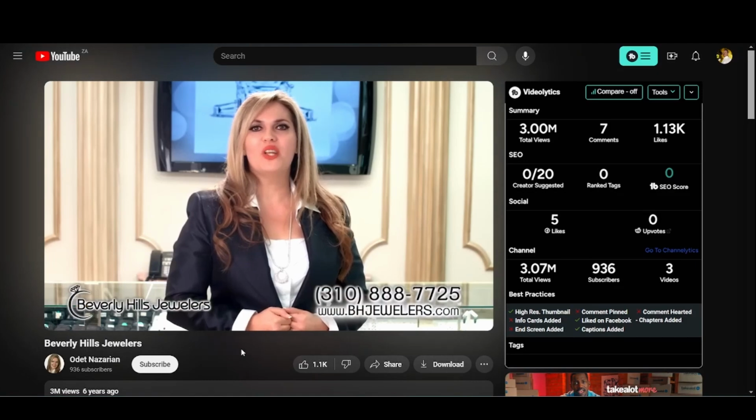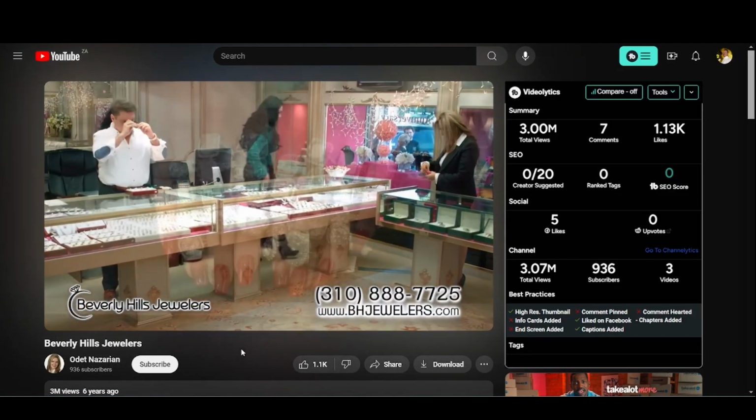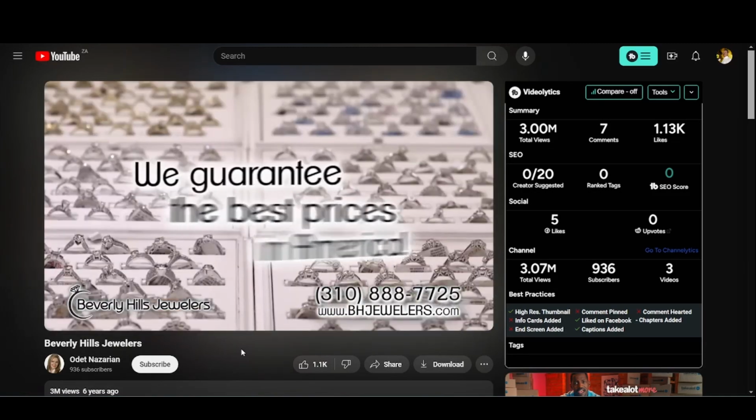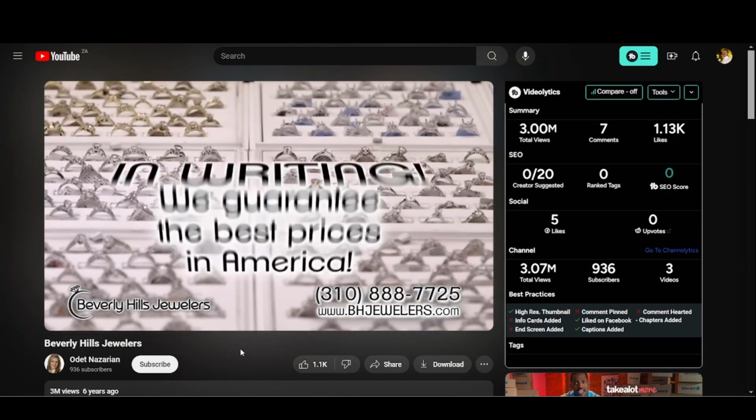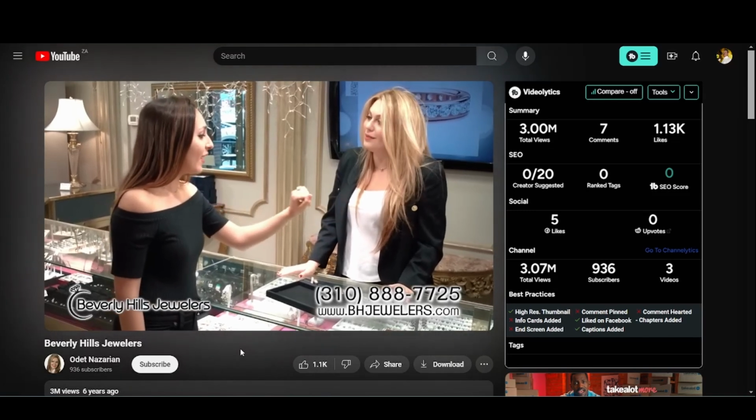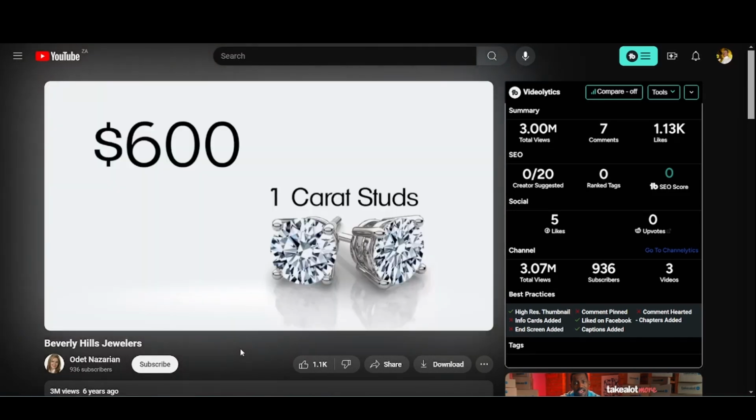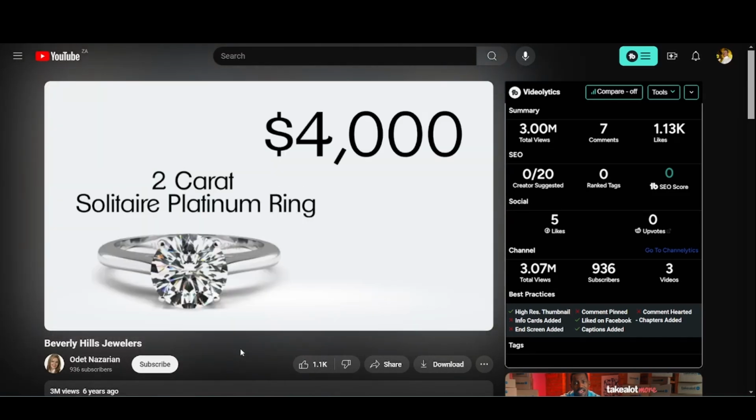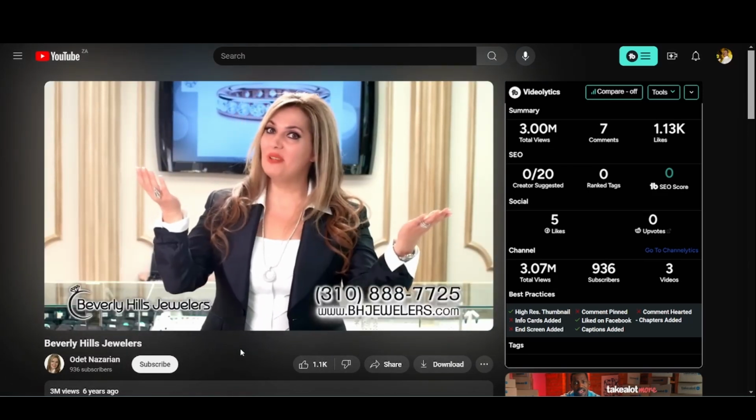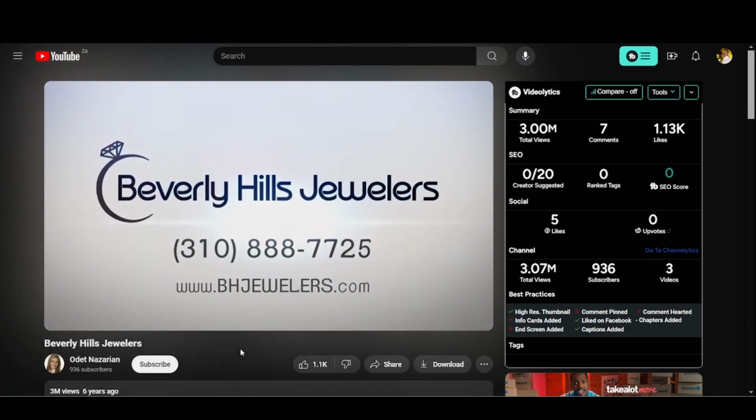Beverly Hills. 40 years. We offer one of the largest collections of engagement rings and jewelry in Southern California. We guarantee some of the best prices in America in writing. Our selection is up to 80% off compared to some of our competitors. 1 carat studs, $600. 2 carat solitaire platinum ring, $4,000. And don't forget, happy wife, happy life. Visit us at bhjewelers.com.